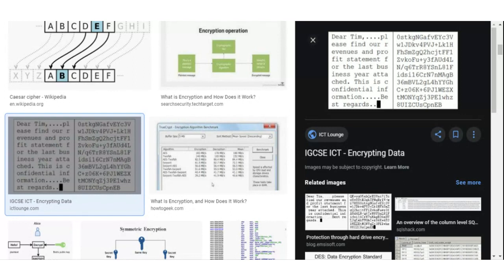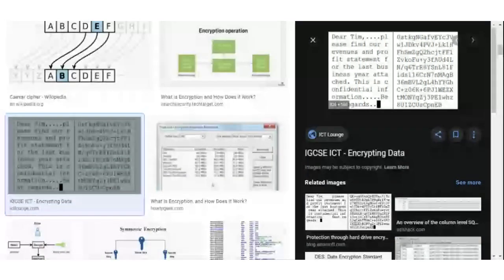Have this information here. The idea is to convert the plain text to cipher. That is the first mechanism, encryption.